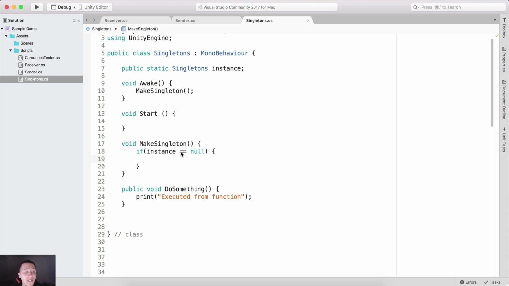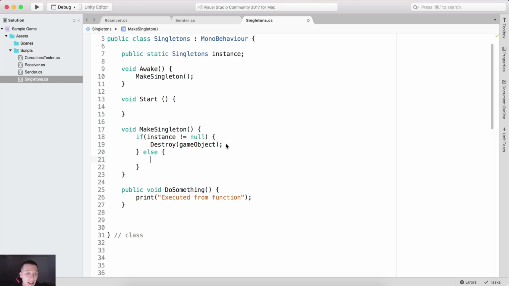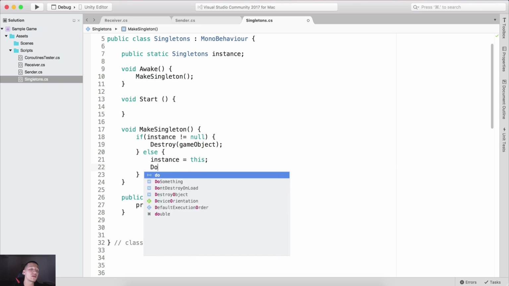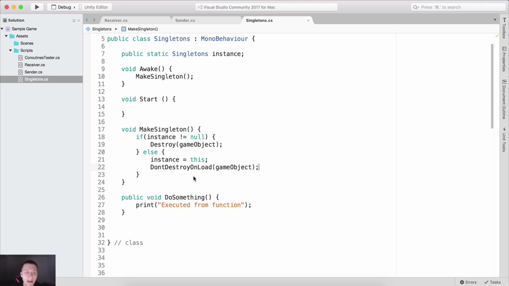So here, instead of if instance is equal to null, I'm going to say if instance is not equal to null, I'm going to destroy the game object. Notice here, I'm going to destroy the game object. Else, if instance is equal to null, I'm going to say instance is equal to this, but now I'm doing that in the else statement, and I'm going to say don't destroy on load game object.